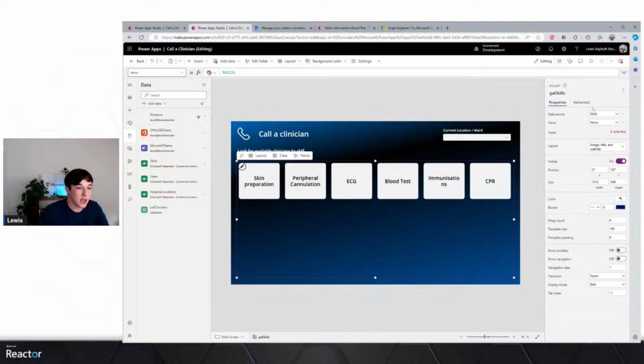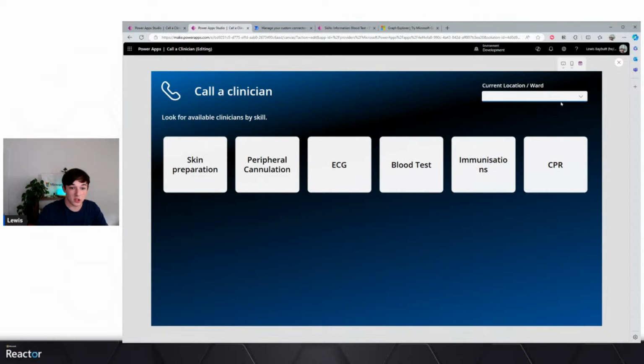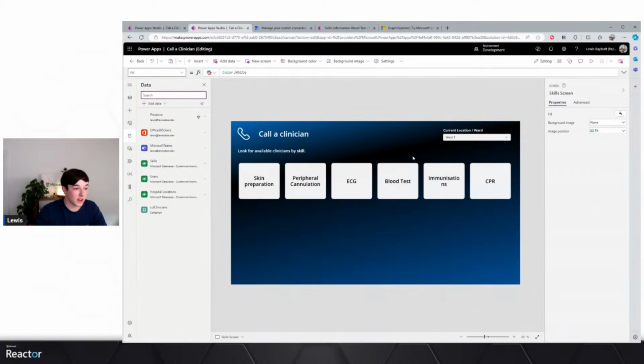I have a gallery here that takes a look at my skills table in Dataverse. So you remember that model-driven app and that Dataverse table that we assigned clinicians with different skills using. I'm now referencing that skills data in this app. I'm also referencing the data around the different wards and hospital locations that we set up in that model-driven app. So I'm going to go ahead and select Ward 3 as the location that I'm actually currently on. And then what I'm going to do is select one of these different skills that I need to take me to the next point in this journey, the next part in this app.